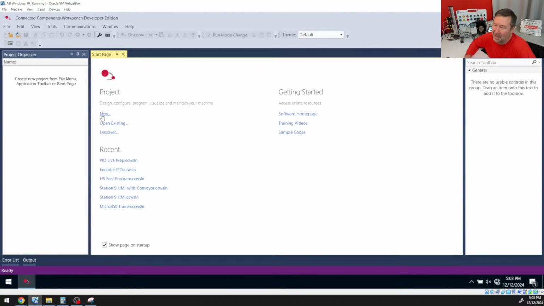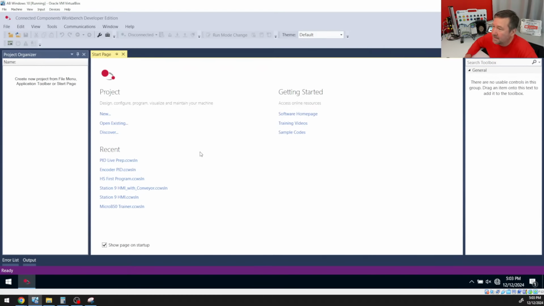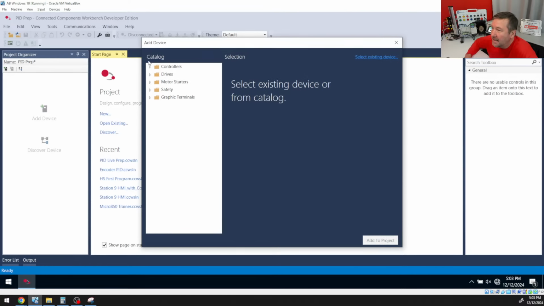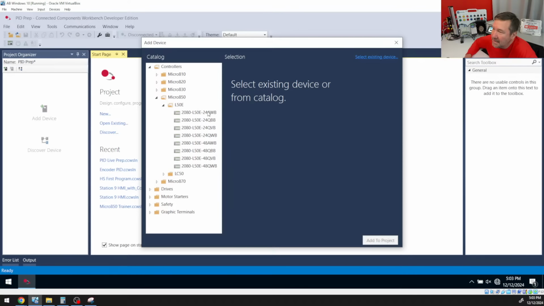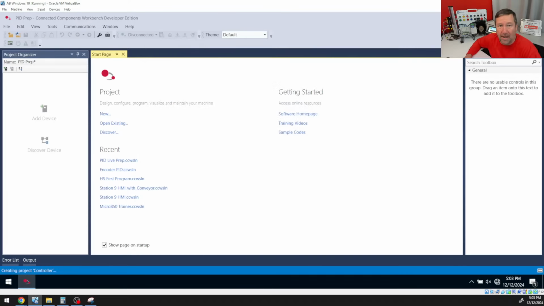Okay, Connected Components is open, so now we're going to hit new, and I'm just going to call this my PID prep and create. And then we're going to go into controllers, Micro850, and then an L50E, and I have a 2080-L50E-24QBB. We're going to select it and add to project.